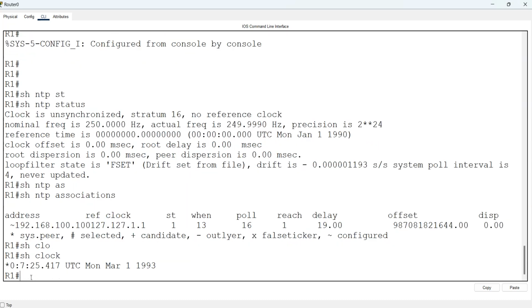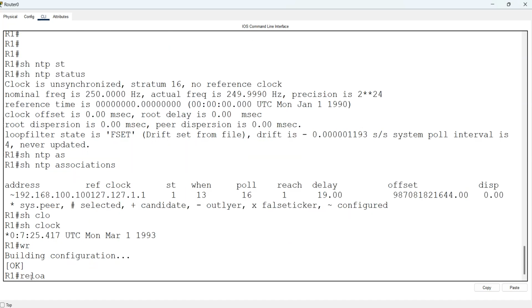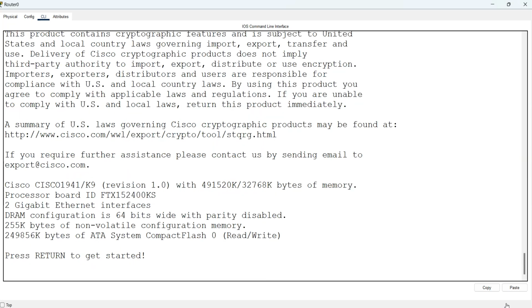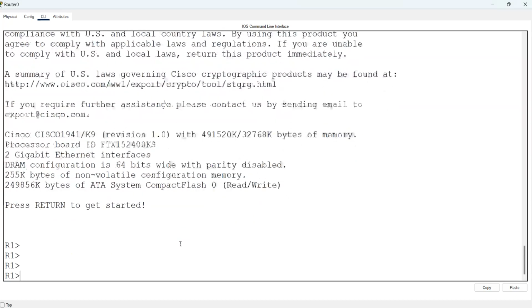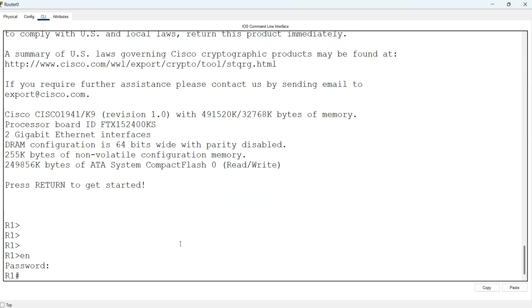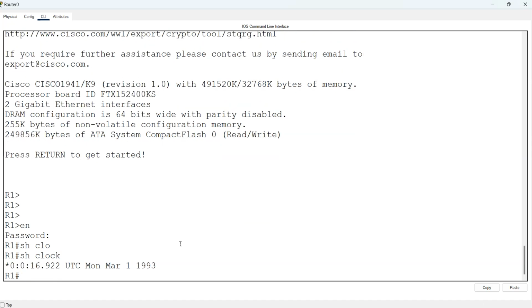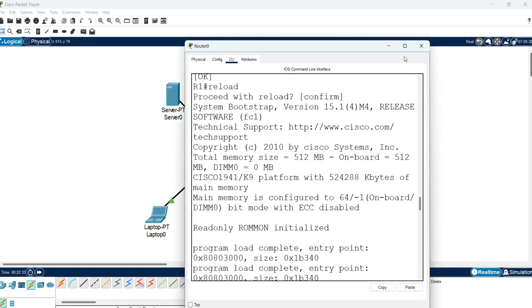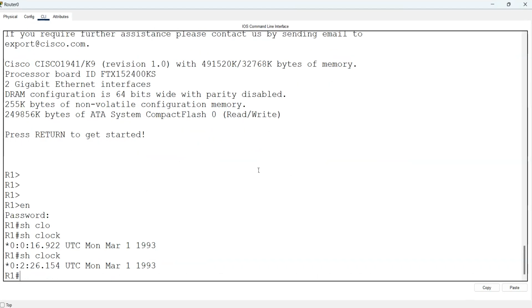If I do show clock, I still don't see it. So I'm going to save my configuration, reload, all right, and press enter. And let's see what's going to happen when it actually comes up. Give it a few seconds. It's almost there. All right, let's see. And let me put the password and do show clock over here. And still, it's not set. So what I'm going to do, see, it's still amber. Let me fast forward and let me try again. I just have to give it 32 seconds.